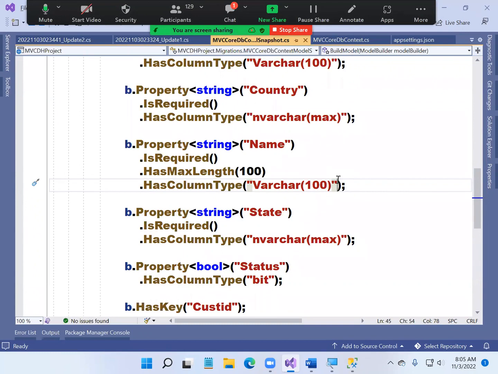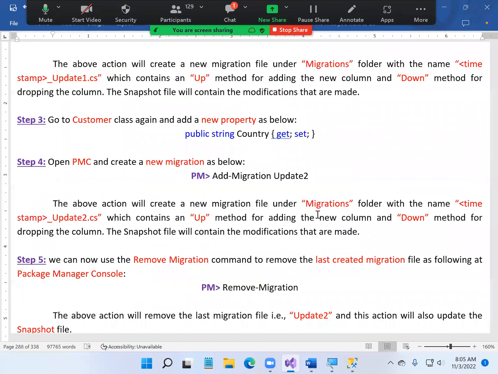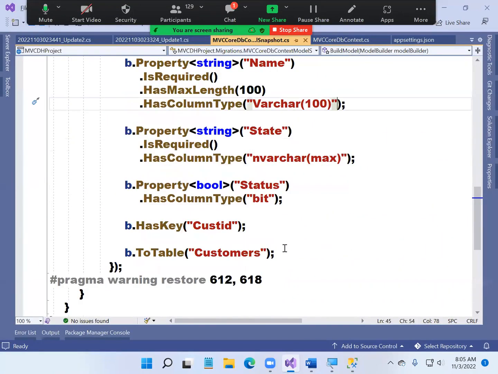If that is the case, you need to call remove migration. What do you need to call? Remove migration is what you require to call. Is it clearer or not? So remove migration. What will it remove? The last migration. What is the last migration? Update 1, update 2. Update 2. So update 2 is removed.